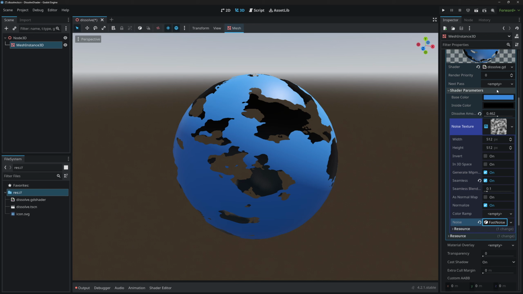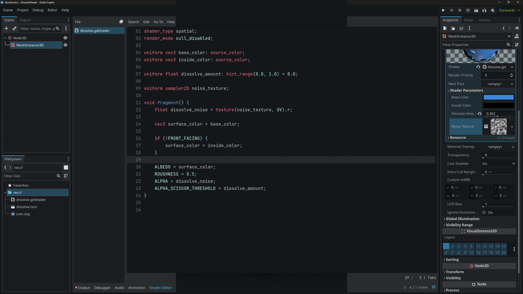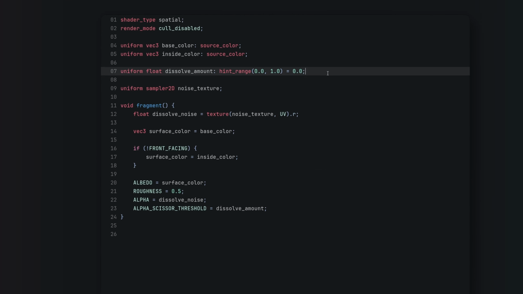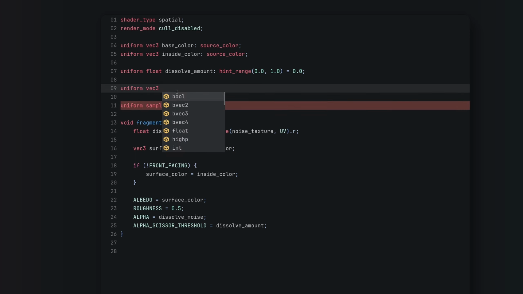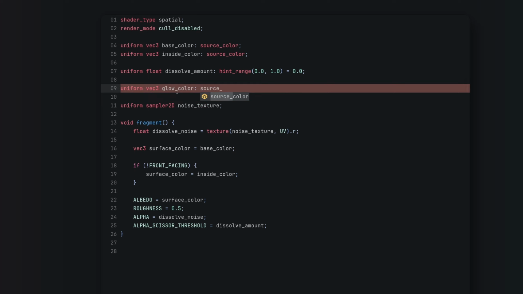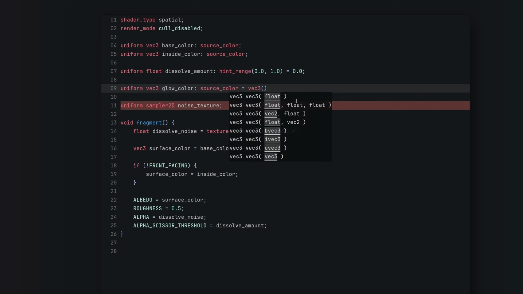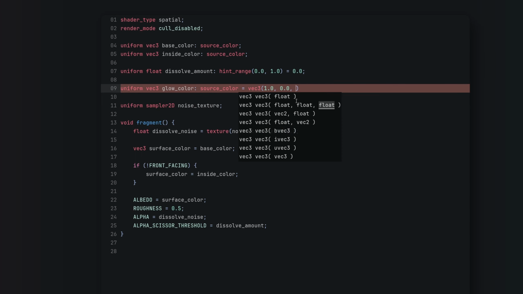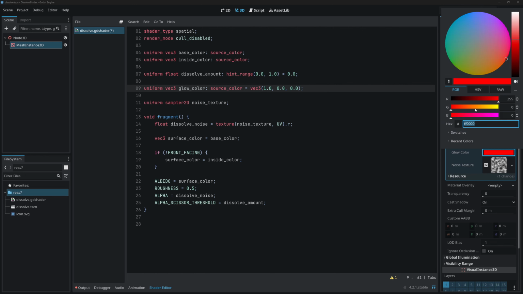Now, I also want to add this glowy border to our dissolve effect. So let's go back into the code. We're going to set up some more uniforms here. I want 3 uniforms, one for the glow color, the glow intensity, and the width of the border. So let's do a uniform vec3. We can call this glow color. We can do this as a source color. And we could just give it a default value here as well. So let's give it red as a default value, so 1 in the red channel. So now we have this glow color here.